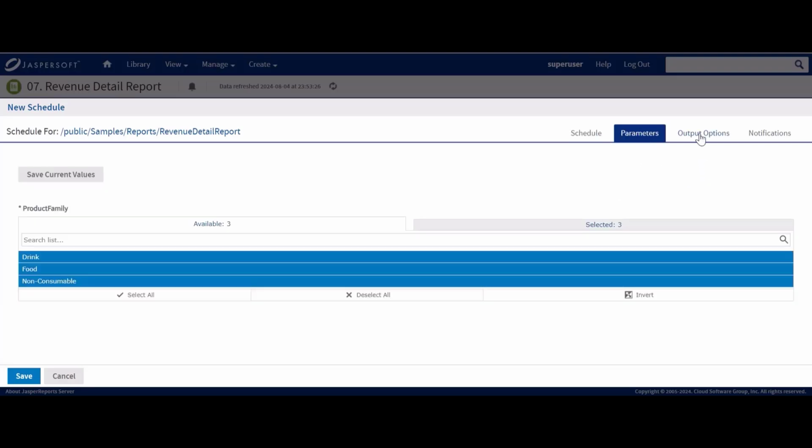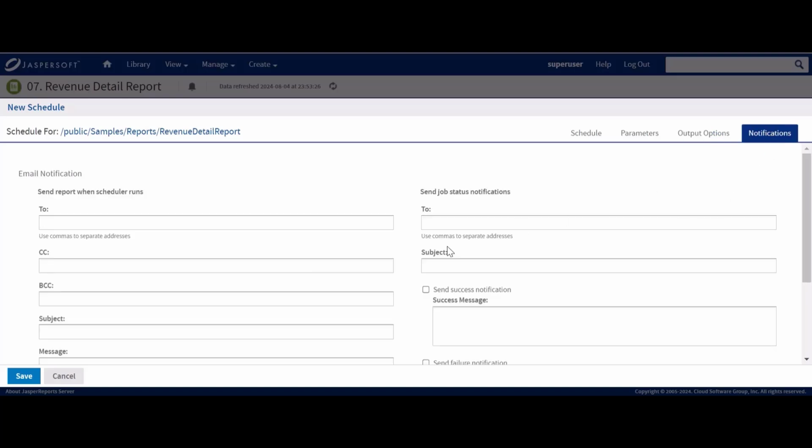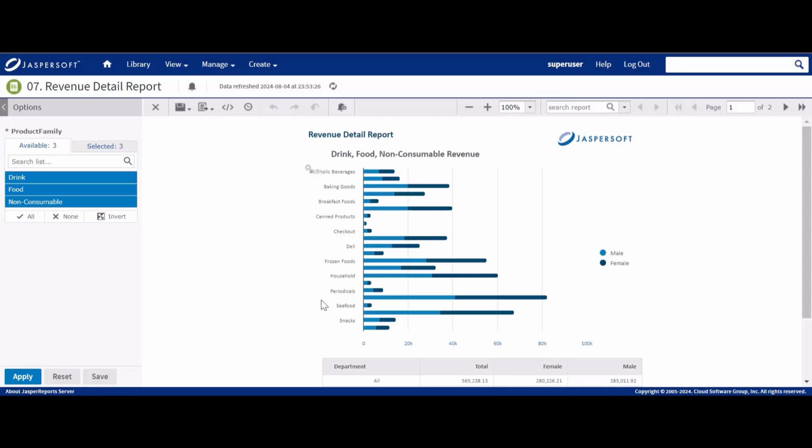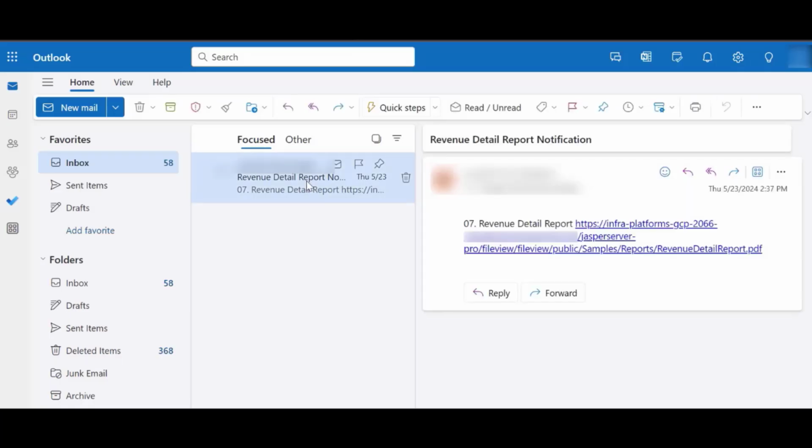When you save the schedule, it takes the email service type value as Graph from JS Quartz properties file. Once the schedule is complete, you receive an email notification in your Outlook mailbox because of this configuration of Graph API.